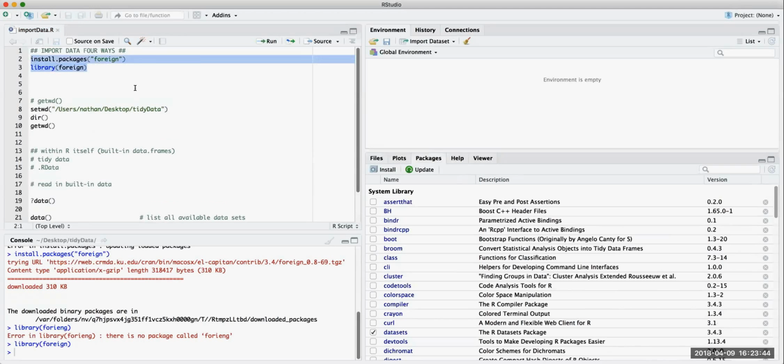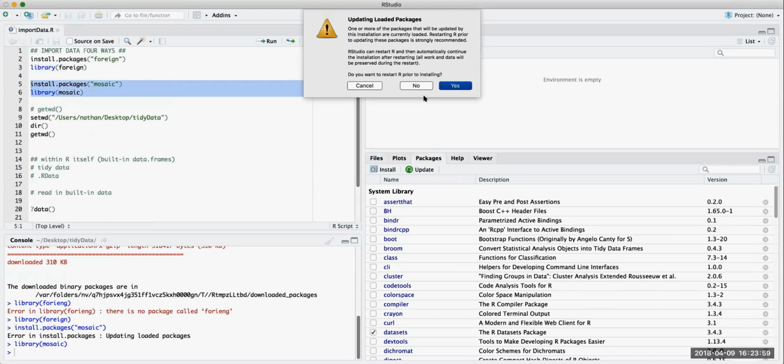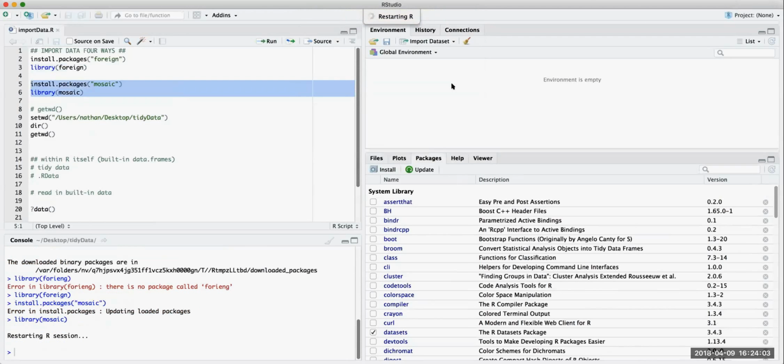So you can install these packages, but we're going to install our good old friend, this Mosaic package. Believe it or not, there's actually some pretty good data sets out there. I'm being a little redundant here, of course. I don't have to type these commands here. What is it saying? Updating the loading packages. We're going to restart it, sure. I don't like to restart my R session when I'm demonstrating it, but that's okay.